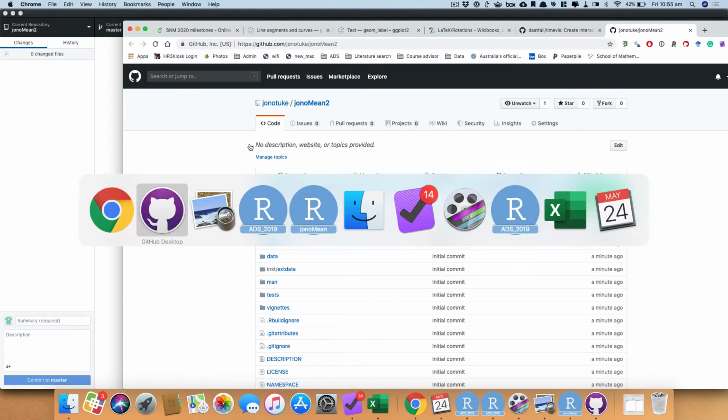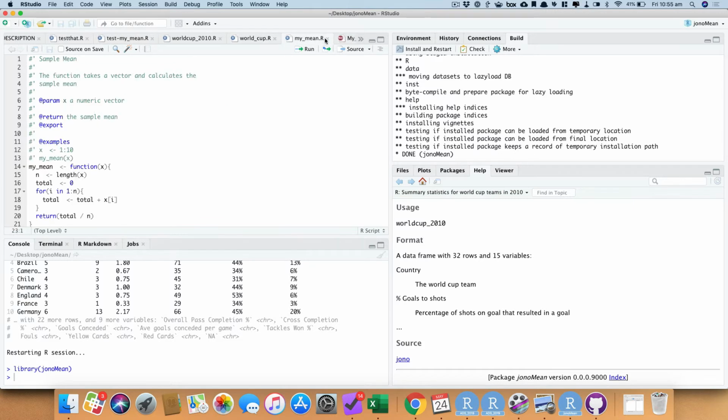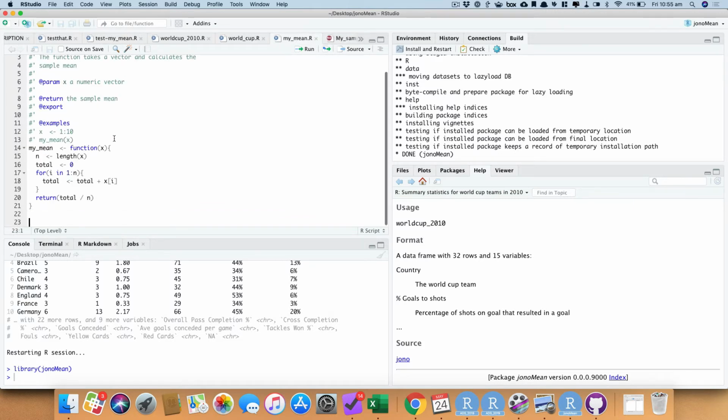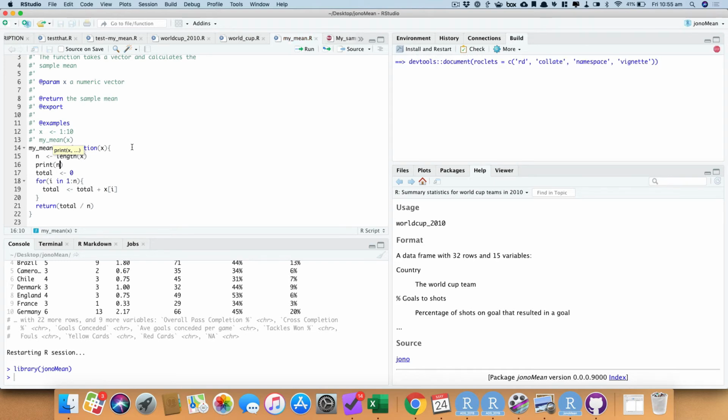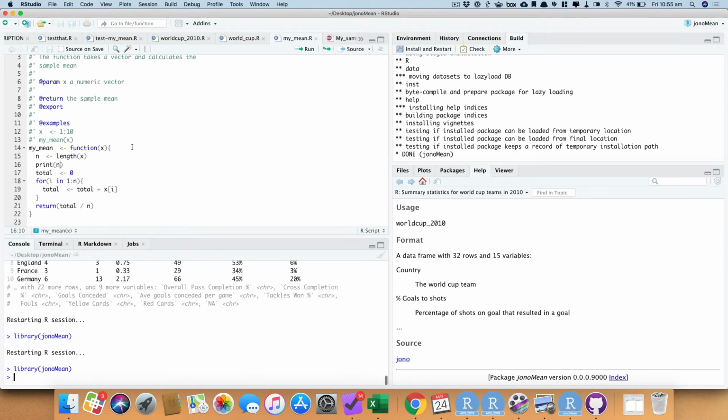Let's say I change things. So let's go to jonomean, and we decide in my mymean function to put some extra stuff in here. So I don't know, print n. You save it. You build it. You do all this. Remember, at the moment, it doesn't know about those changes in Git. So you can do a two-step process. You take a snapshot to your local system, and then you say upload that to GitHub.